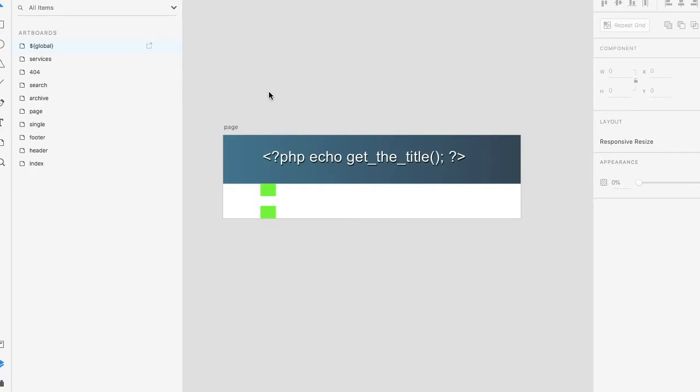In this example, we're going to take a look at the WordPress page template. This one is a little bit easier compared to the others.